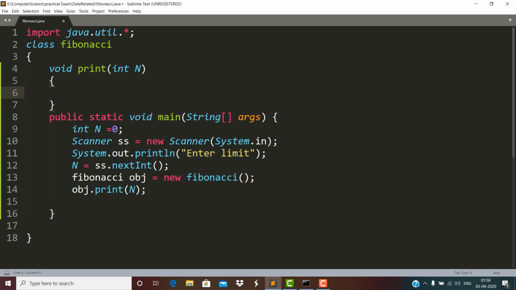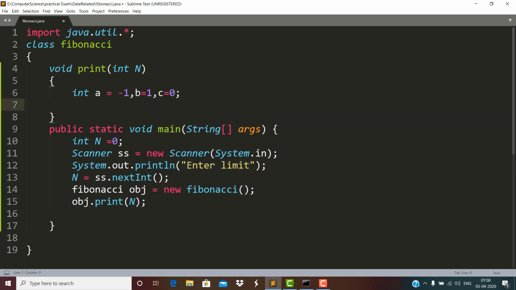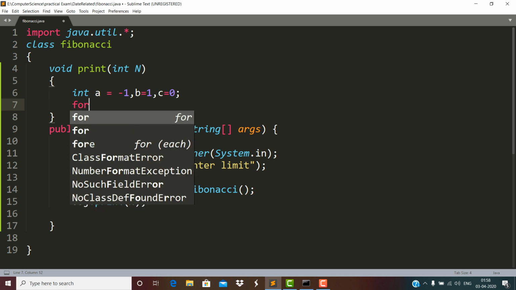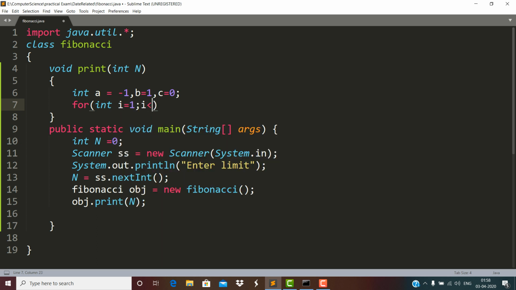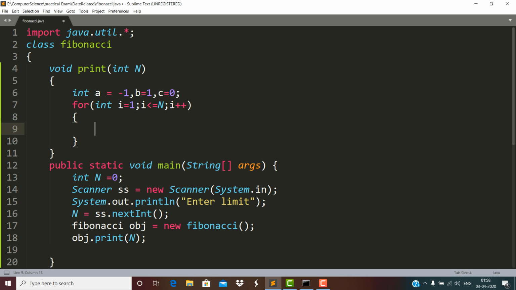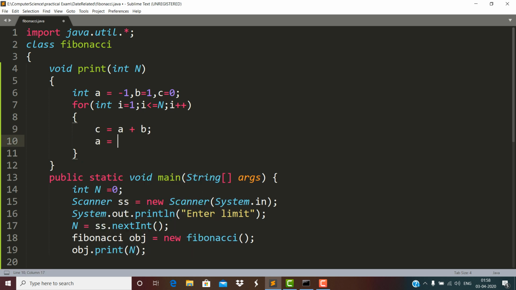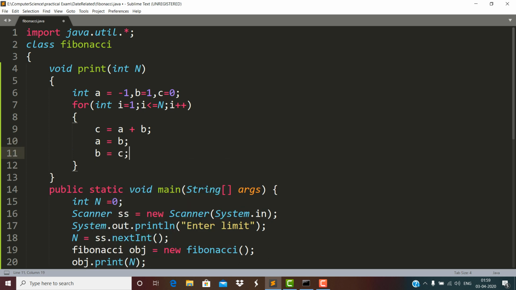So, in order to generate the Fibonacci series, here we need two variables, a and b, for the previous values, and c for the next value. This n we have passed as a parameter, which represents the limit. So in this case, this loop will go from 1 up to that limit, and c equals a plus b, a equals b, and b equals c.